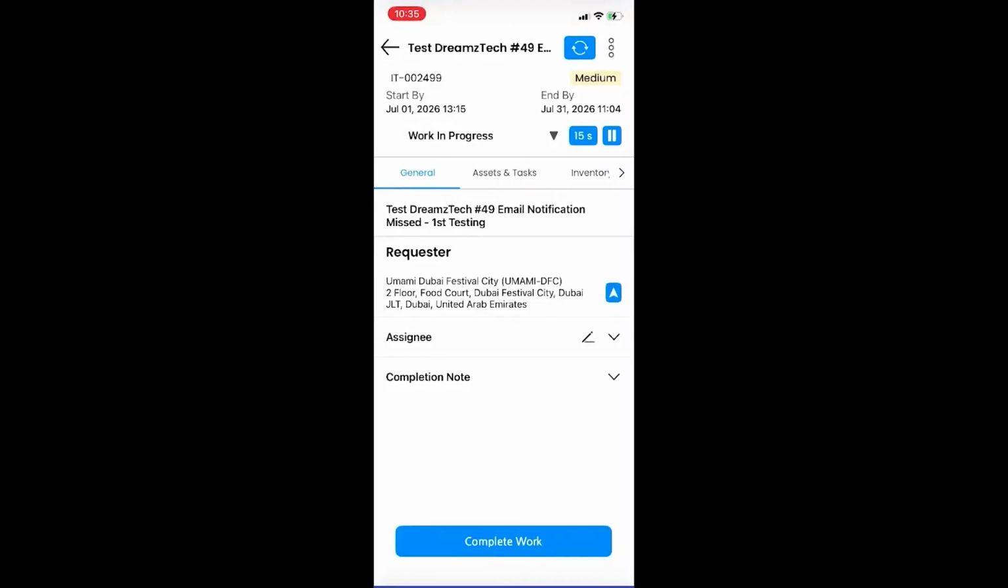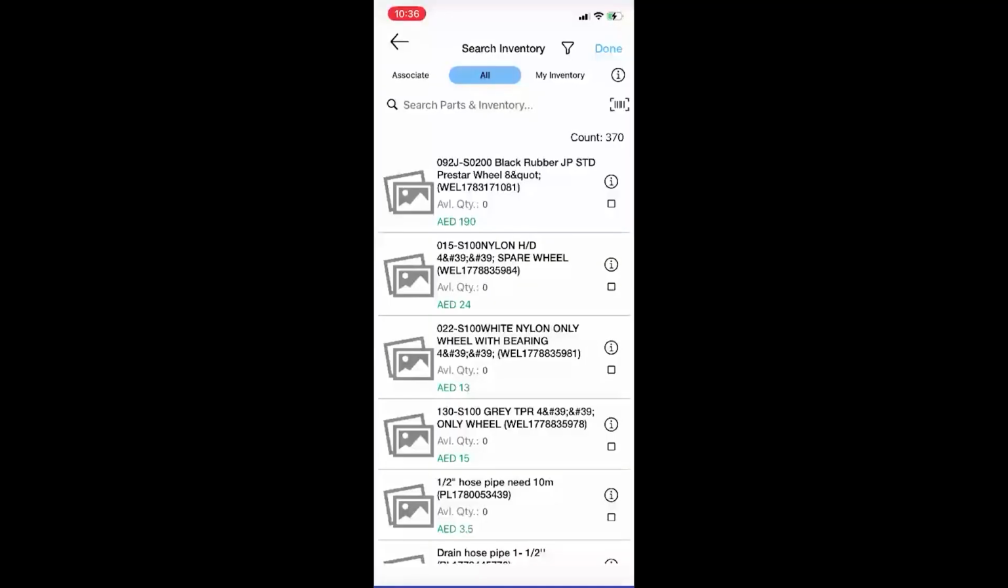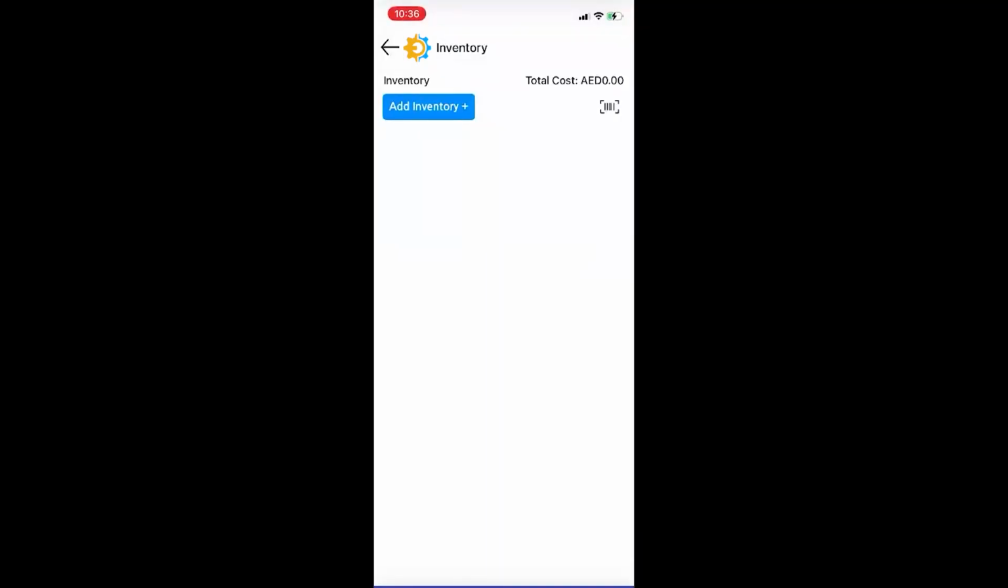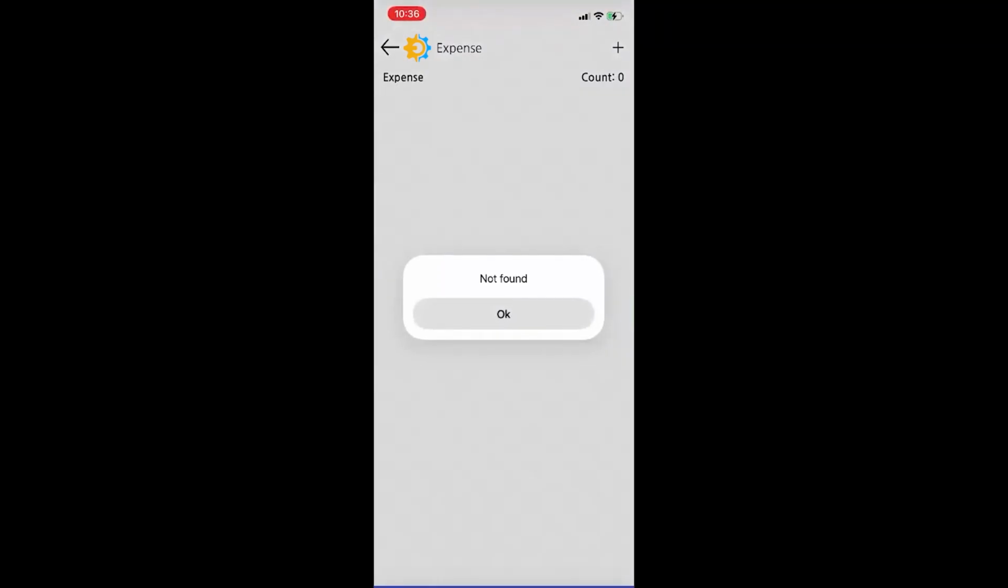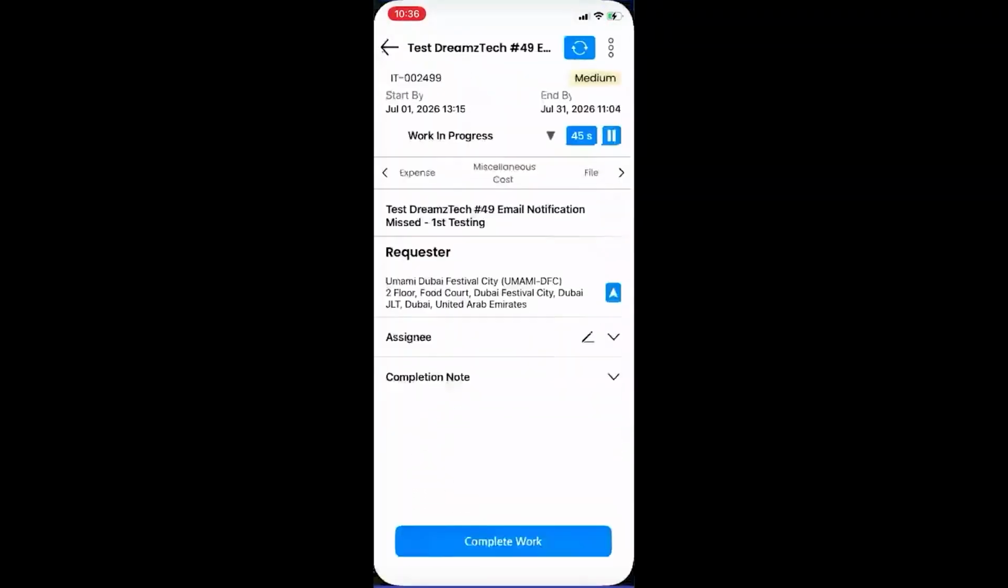The work order status will change automatically, and the work will begin. Once the status changes, the administrator will also receive a notification. You can also add any inventory items used for this work order. You can also add any other expenses related to the work order, including miscellaneous costs.